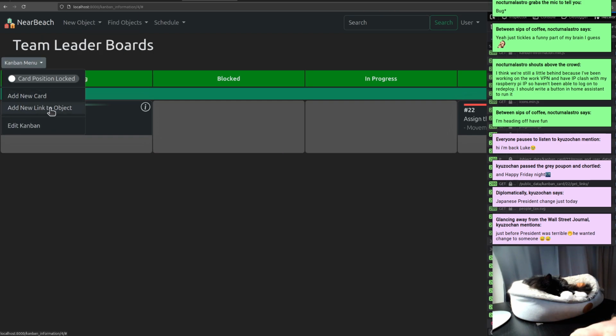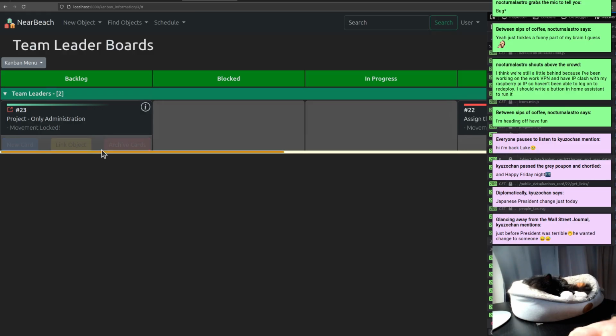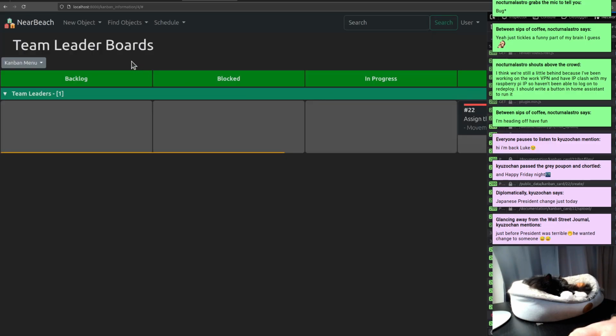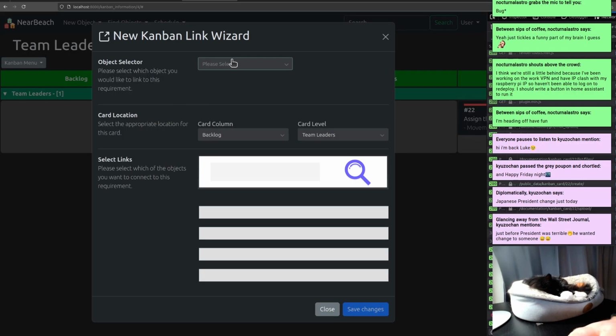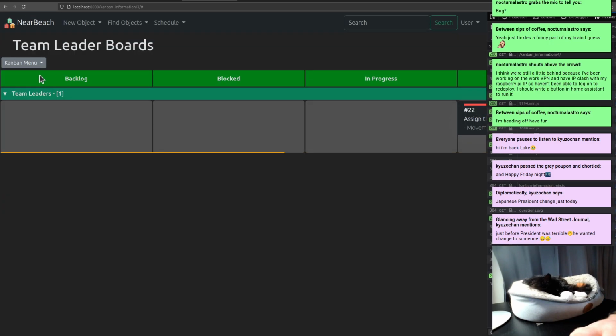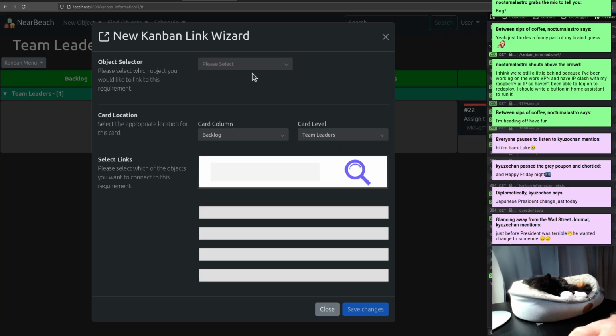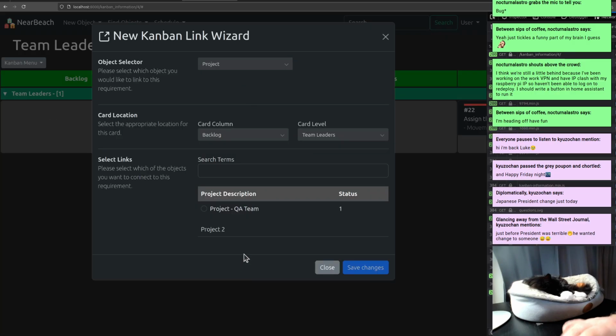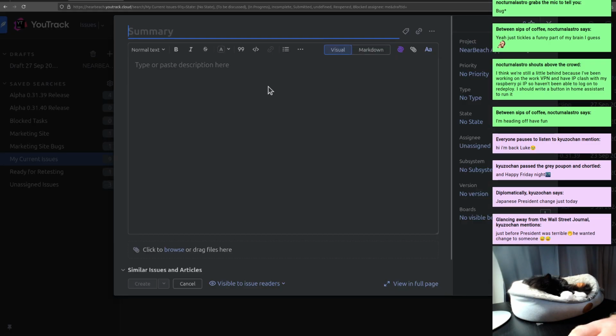So, the idea is if someone comes in, let's just archive this. And they're like, all right, add link to object, let's go project. They're actually seeing other people's projects. And that's another bug. Project 1 was in here, and now it isn't. If we hit refresh and go add link to objects and go project. All right, so we've found 2 bugs.